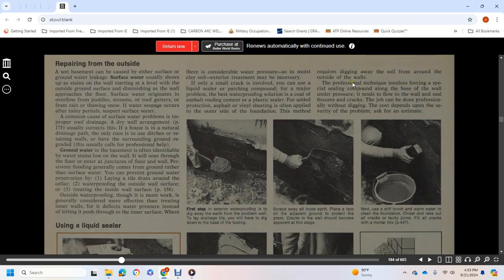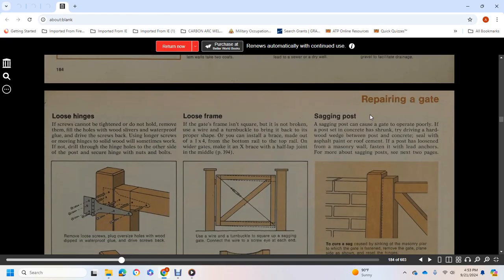Professional techniques involve forcing a special sealing compound along the base of the wall. Under pressure it tends to follow the flow of water through the wall and seal the cracks. The job can be done professionally without digging. The cost depends upon the severity of the problem, so ask for an estimate.